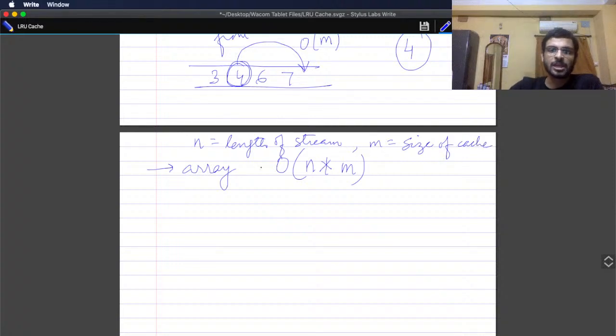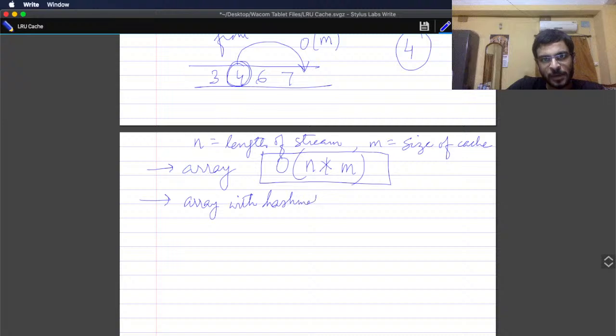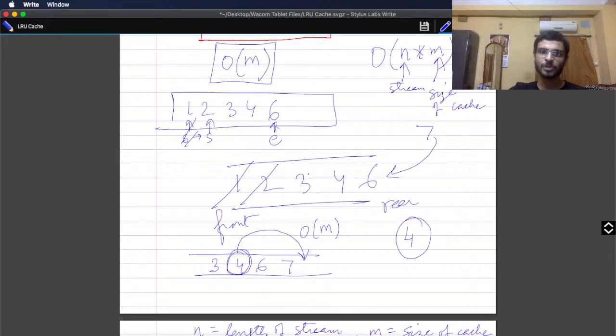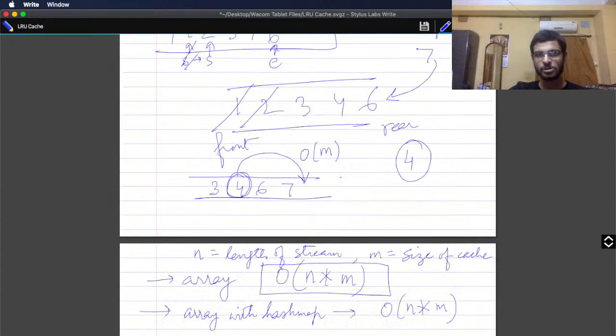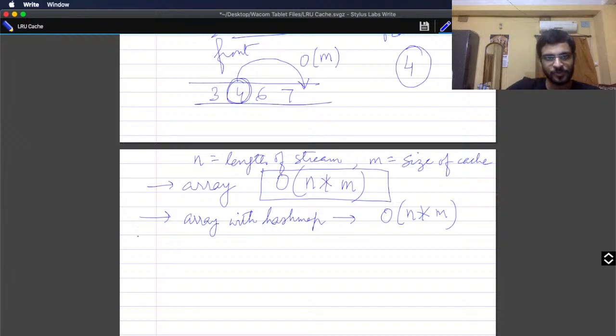So these are the 2 things. Now if you use an array to implement it, then you will basically require n into m operations. If you use an array with a hash map, and when I say array, you can also keep in your mind array list, you still require order n times m. Why? For this particular operation, if a page already exists, I want to take that forward. So for that reason, you need order n into m.